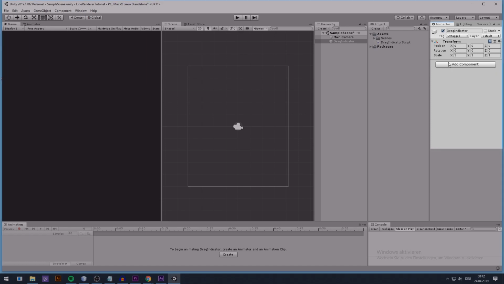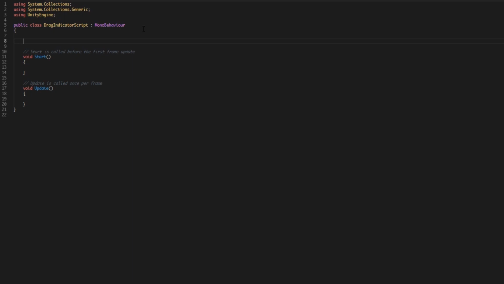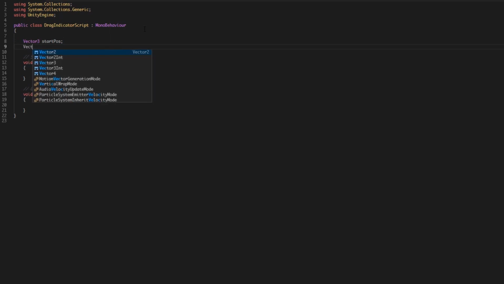First of all, we need some variables, so let's create them. We of course need the start position. This is where the first mouse click or touch happens. Let's call the Vector3 startPos. The same we need to do for the end position. This is where the mouse pointer or finger is during dragging. Let's call this Vector3 endPos.